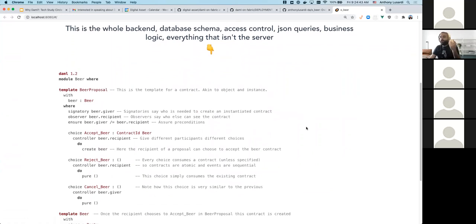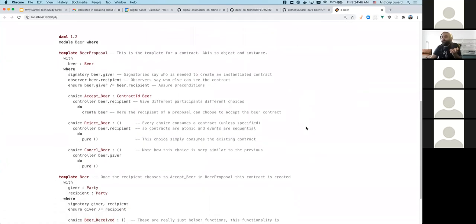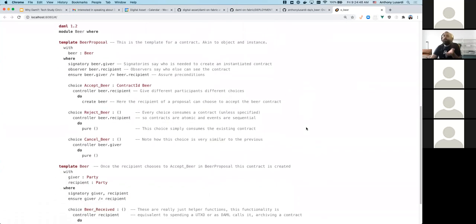So what we have here are basically two templates. And in DAML, even though it's not exactly the same, you can think of a template as a class. It's basically something that's sitting around waiting to get instantiated into a contract, which you could also think about as akin to an instance of a class in an imperative language. And so here we have two of them, beer proposal and beer down here.